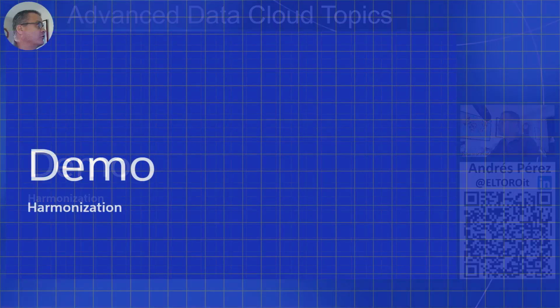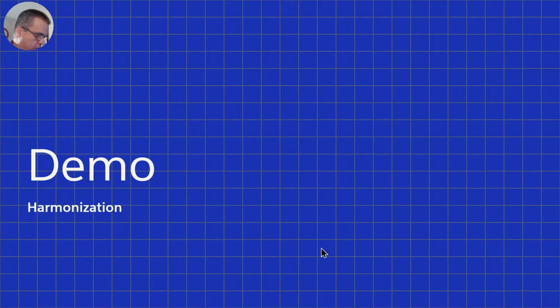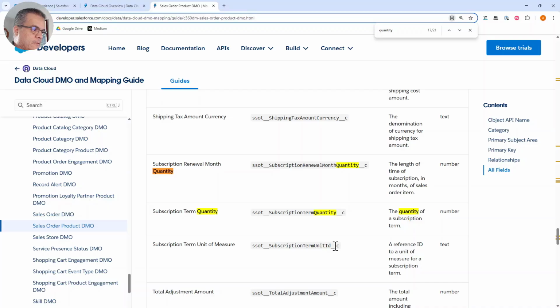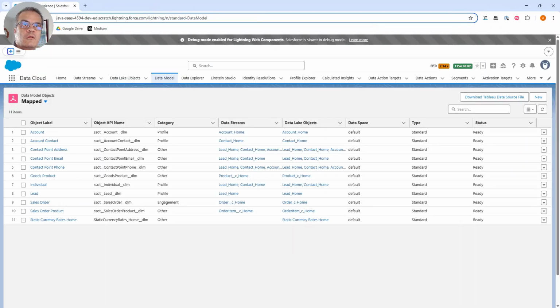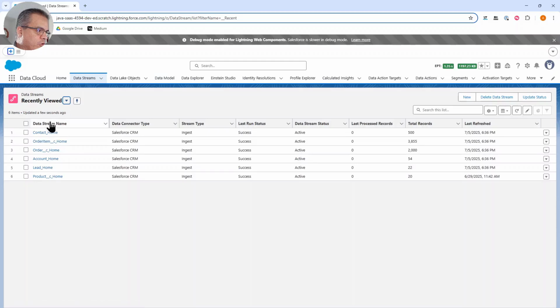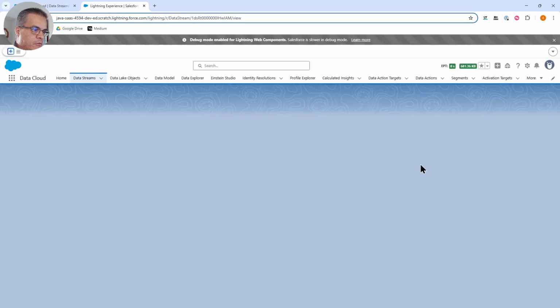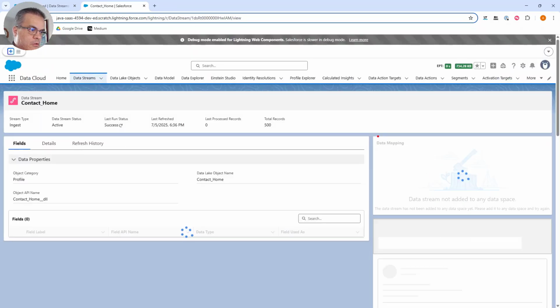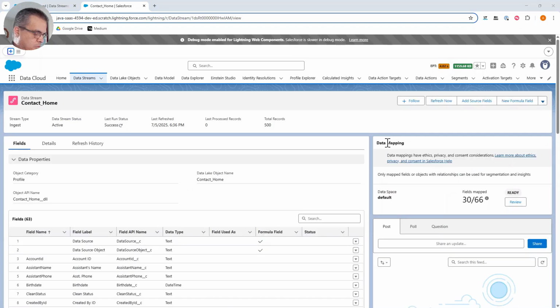I'm going to switch my screen right over here to go into a demo. I'm going to go into the screen for the demo, which is here. I don't need this one here. I don't need this one here. Now for the harmonization, we can either go to the data stream for the contact object, contact data stream, where we'll have this little box over here, or we're going to have this little box over here. And we see that we have some fields already mapped.